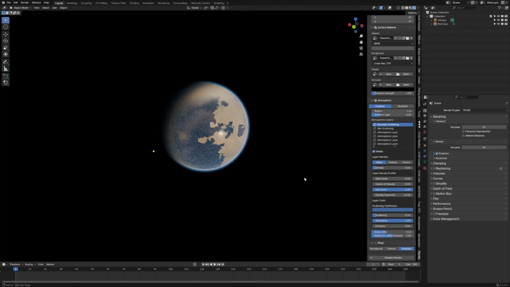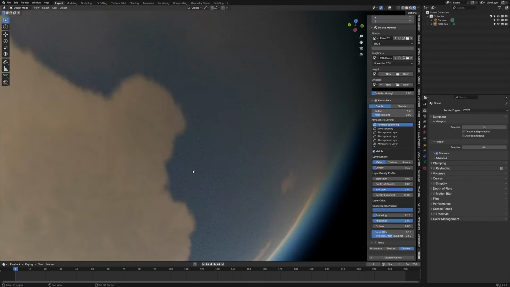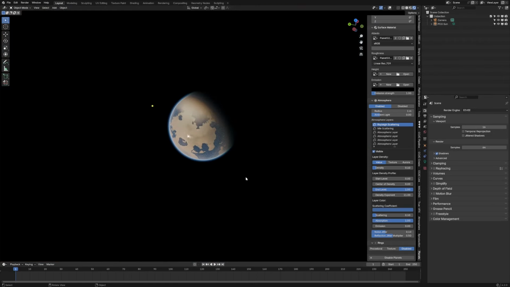And so we're going to make some planets. This texture is really low quality, but look.